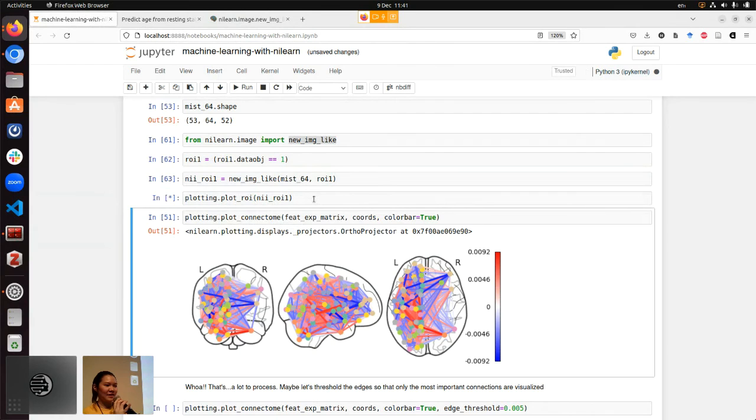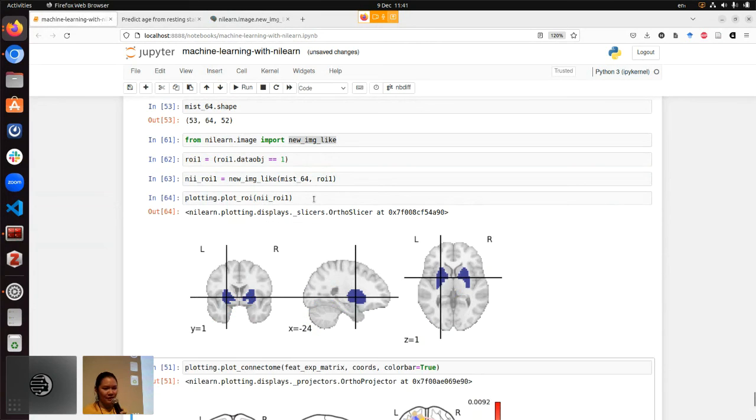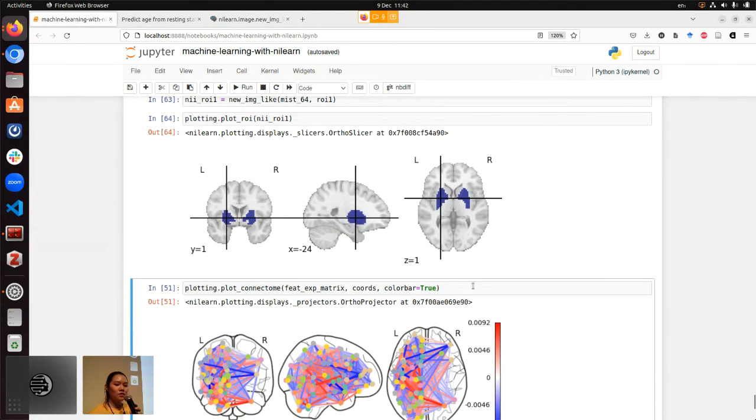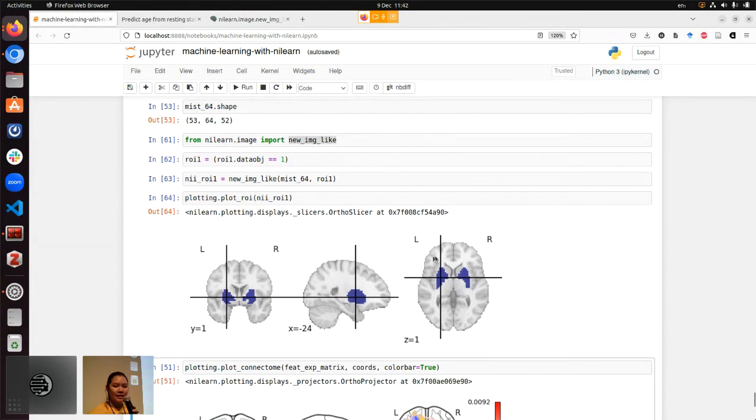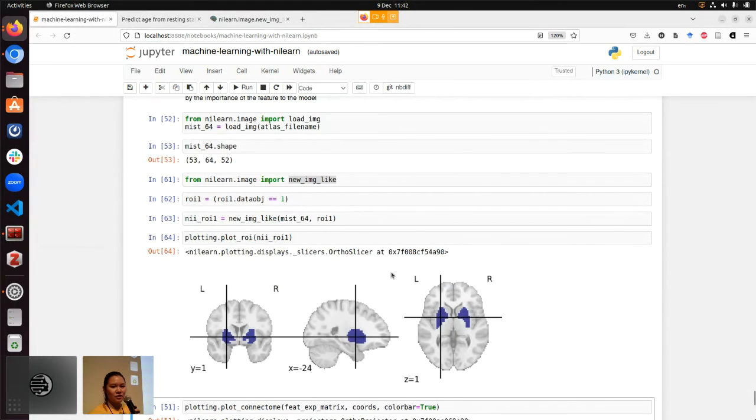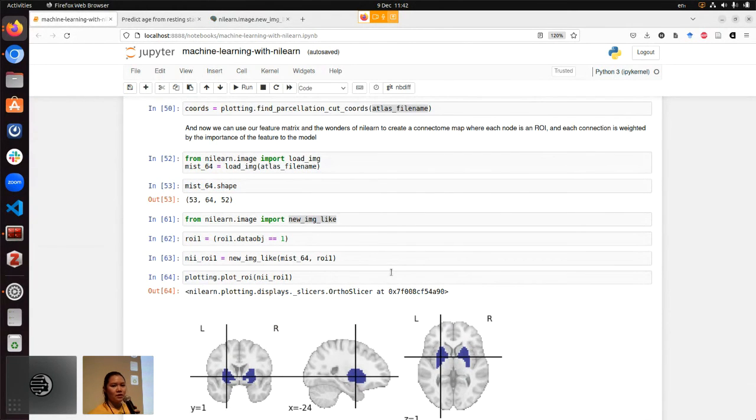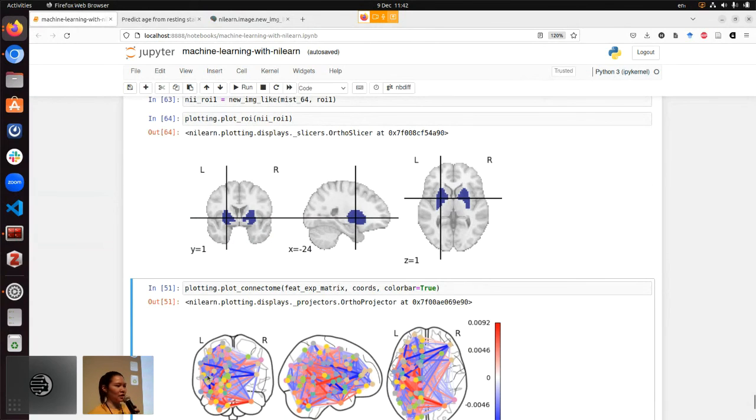By the way, this is fantastic feedback from you, because next year we know how to improve this to make it more sensible. So here, this is ROI number 1, and as you can see, it is not an isolated parcel. It is actually things on both the left and right side of the brain. I don't know exactly how they decide the coordinate in the cut coordinate calculation function. But this is why you get one key result in this plot.